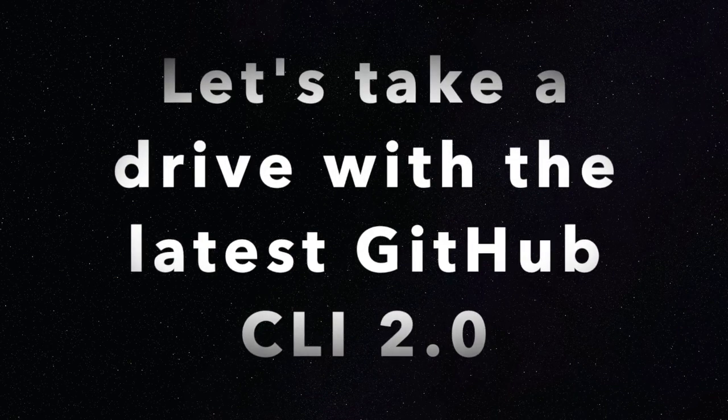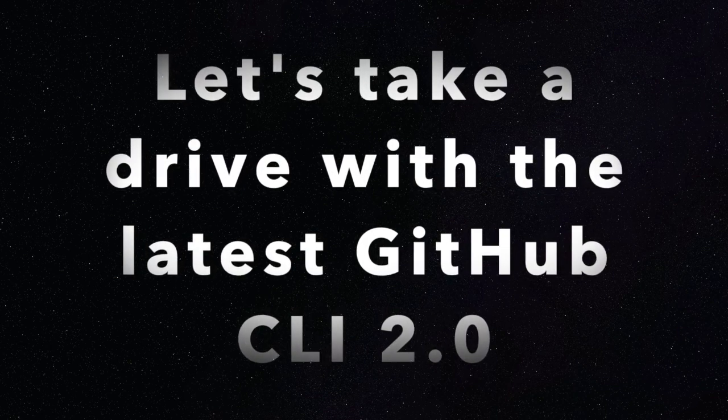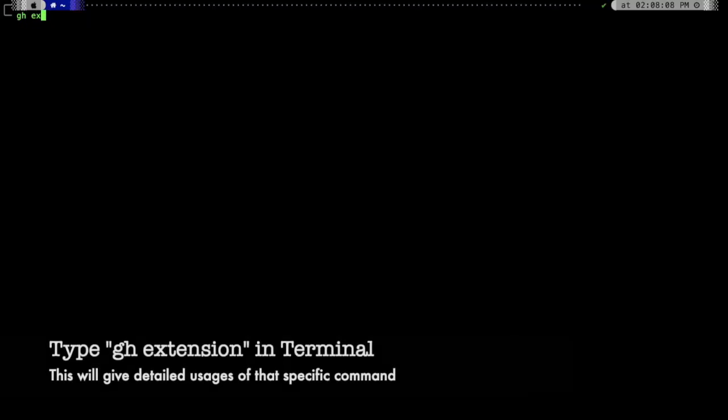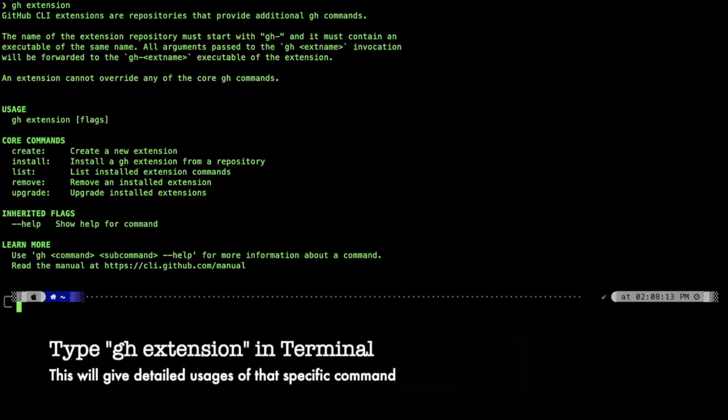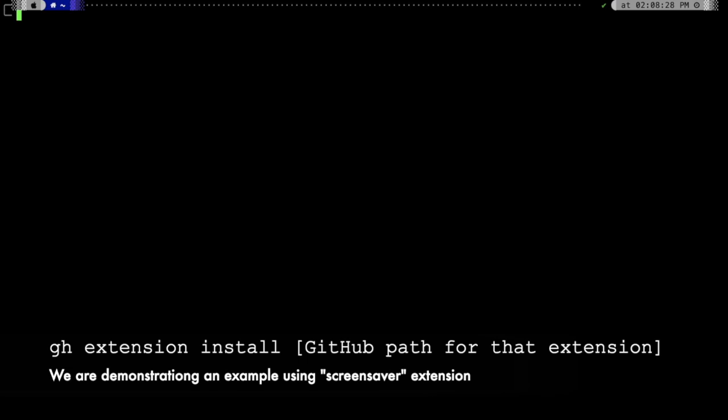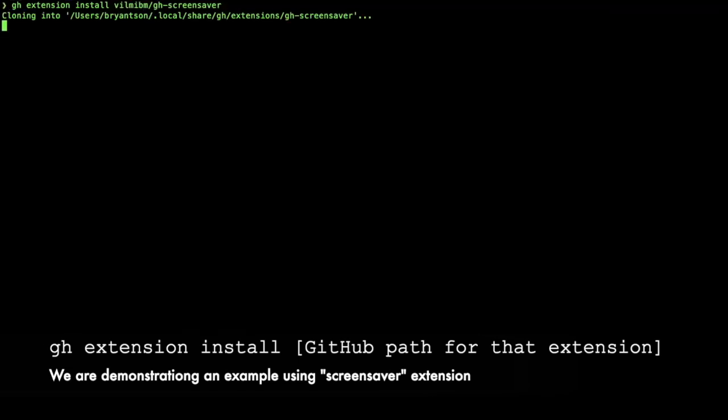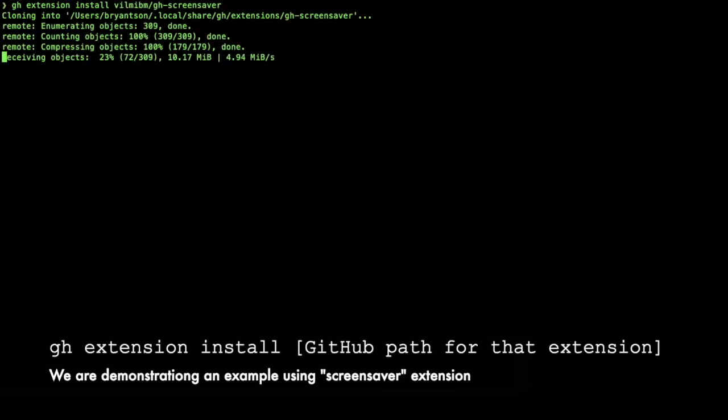Now, we learned what GitHub CLI 2.0 update is about. Let's try it out. In your terminal window, you can type gh extension to see its usage. Let's try screensaver extension we saw earlier. We can type gh extension install vilmbm/gh-screensaver, and it will clone from that extension's GitHub repository to install the plugin.